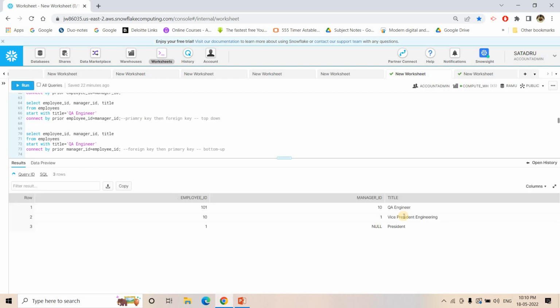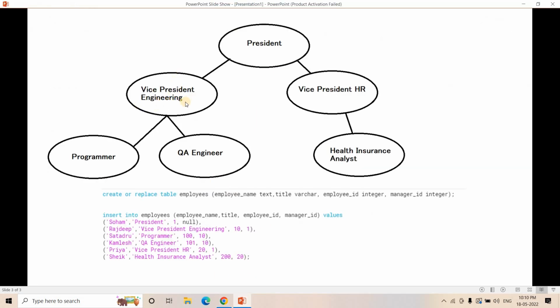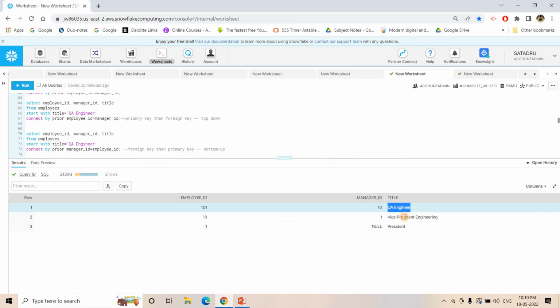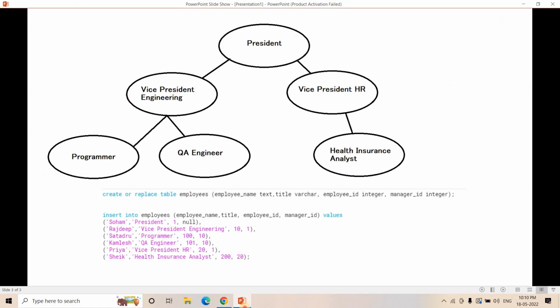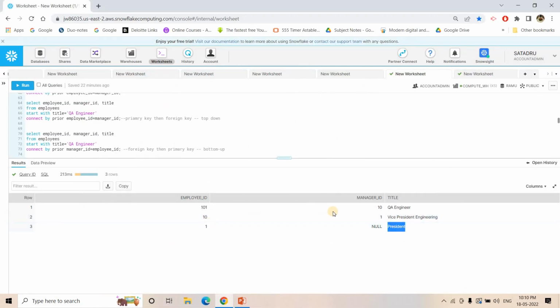If we run this, here you see how beautifully it gives the result. First QA engineer, then QA engineer is reaching out to Vice President Engineering, right? So here it is listing Vice President Engineering, and then Vice President Engineering reaching out to President. So here it is listing President. For QA engineer, the manager ID is 10, so in the next row it is listing that particular employee who has employee ID 10. Then for this employee, the manager ID is 1, and in the next row it is listing the row which has employee ID 1. Like that, step by step, it is going.